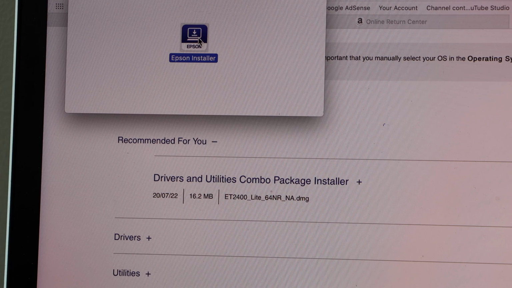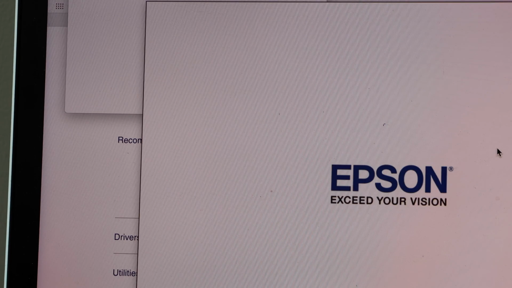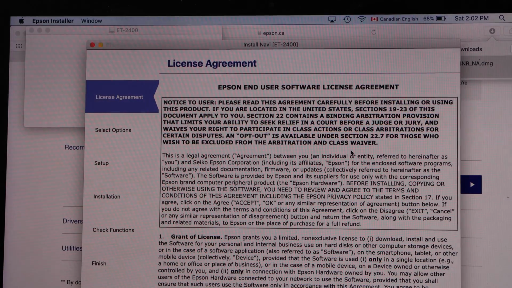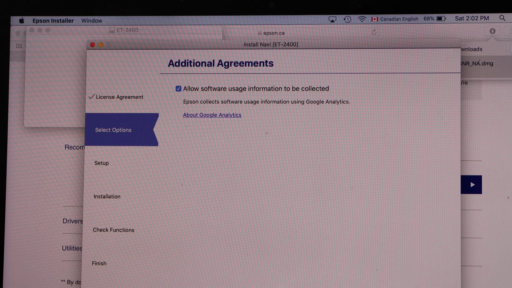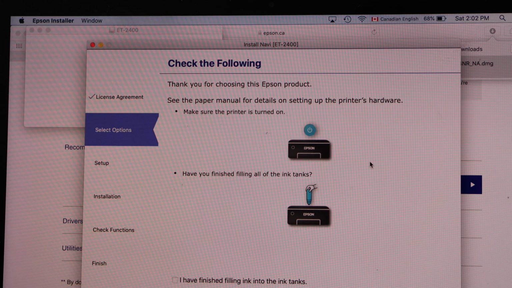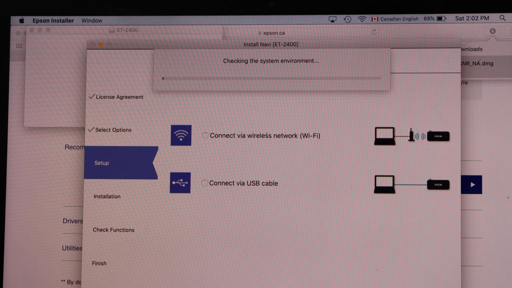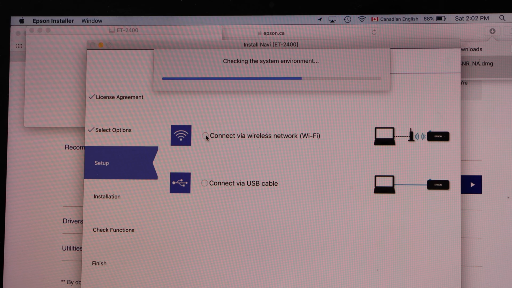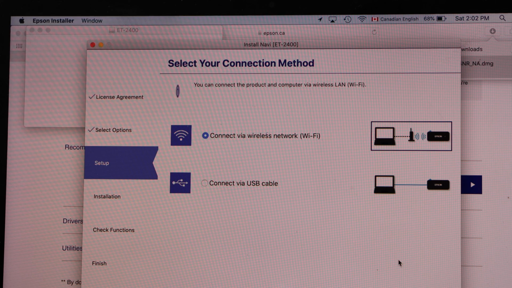Open this file. Accept terms and conditions. Click next. Printer is on. Ink is already filled. Click next. Select connect by wireless network Wi-Fi and click next.